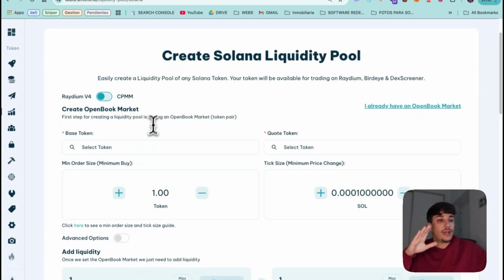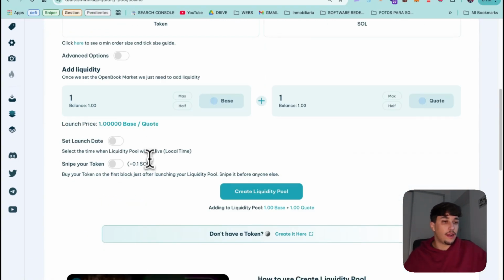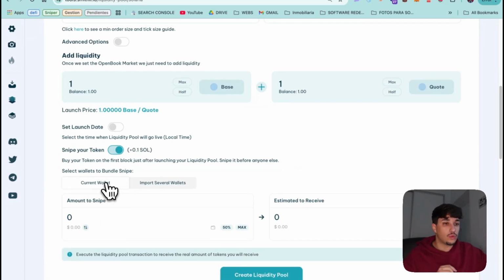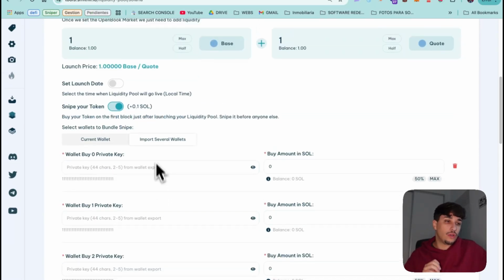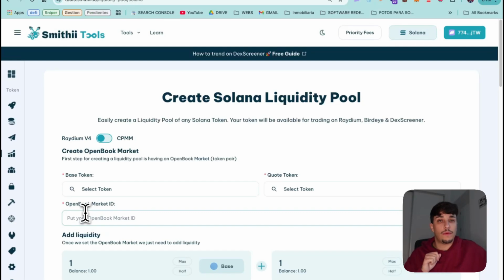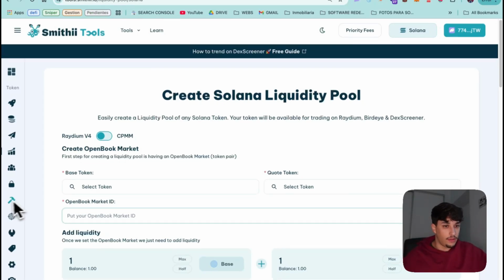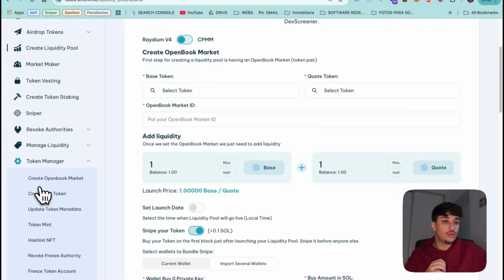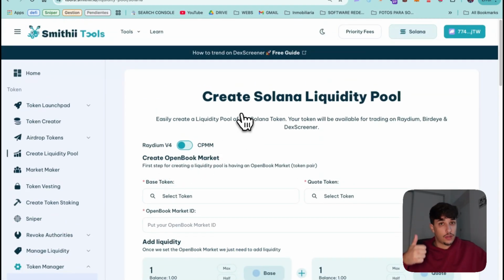Okay, you can make the whole process within here and it will be creating the OpenBook market plus the liquidity pool, but you only will be able to bundle snipe with the current wallet. But if you want several wallets, you will need an OpenBook market ID previously created. Okay, you have the tool in here also to create it with the cheapest rate available right now in Solana, which is 0.4. Okay, you will have all links in the description of the token creator, create the liquidity pool, and create OpenBook market.